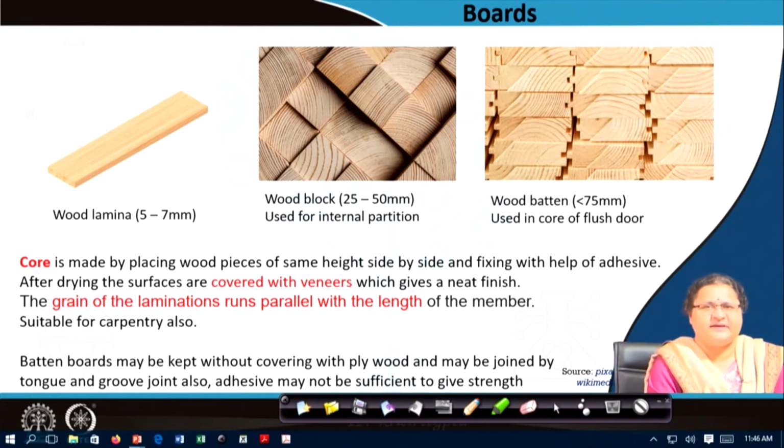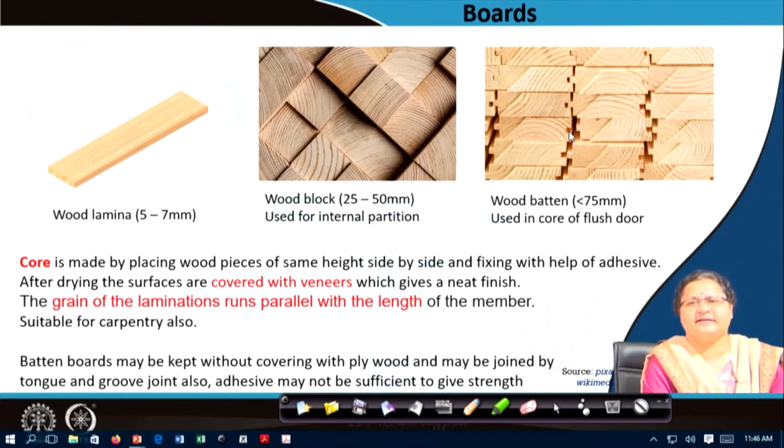The other one you can see is wood battens. Here also, as the pieces are big, maybe only adhesive is not good, it cannot hold. So, in that case, joints are created, that is tongue and groove joint, and you keep on adding one after the other. So, glue lam, laminated board, block board, batten board are the names, and you see the grains of the lamination run parallel to the length.